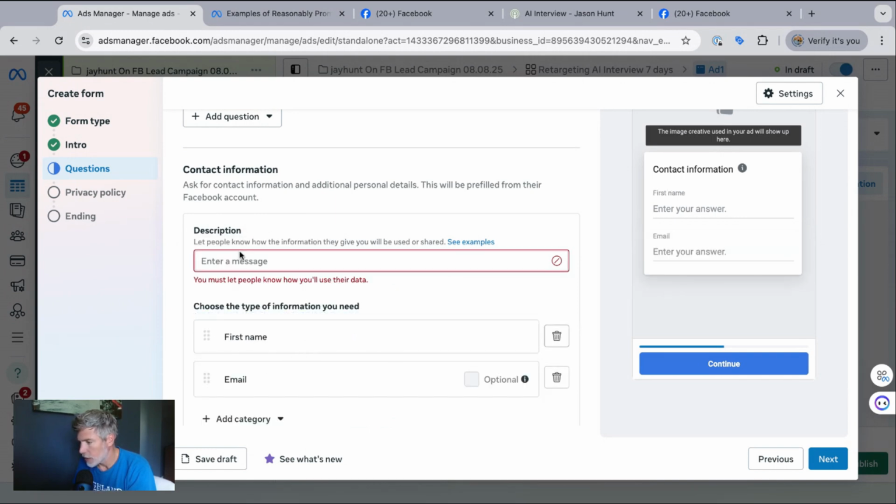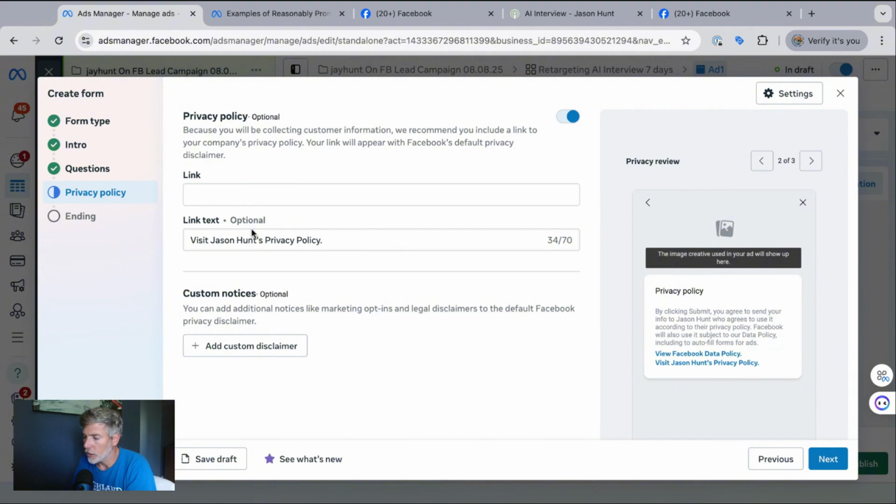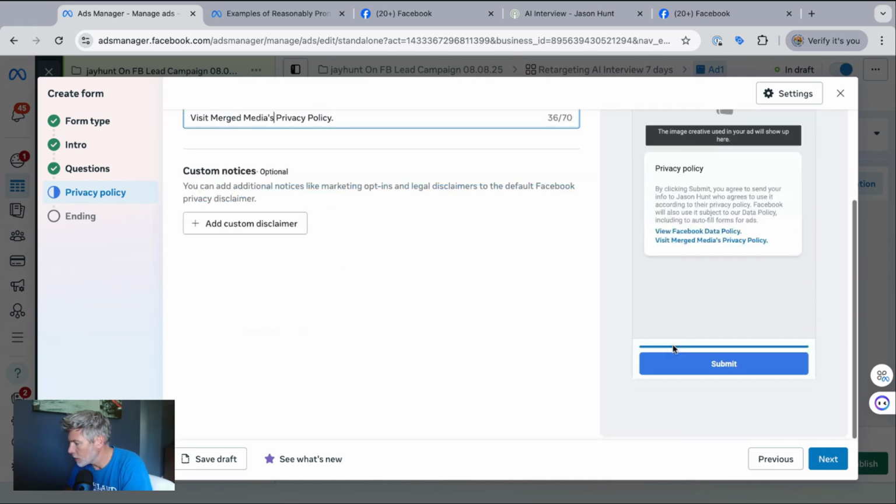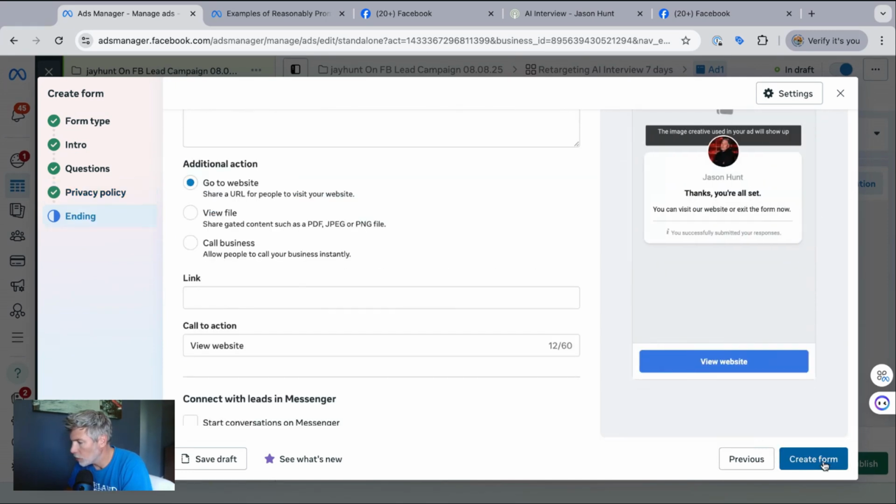That is it. Description. You'll have to put this in there just to give some sort of a disclaimer to anybody that's opting in. I'm going to take the one that's directly on my landing page. Have to add a link to your privacy policy. Put my Merge Media privacy policy. Now, once that's complete, we're ready to rock and roll.